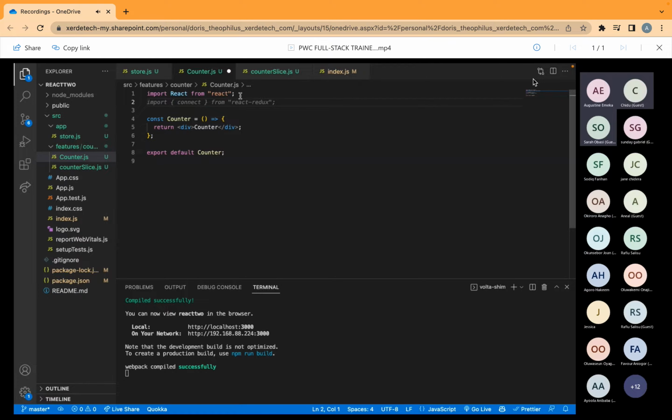Okay, so the two things that I talked about, in order for us to talk to the general store, the two hooks: useSelector to fetch a state that is in the general store, or useDispatch to take an action and get it to the state. Okay, so those are the two that we're going to be importing.